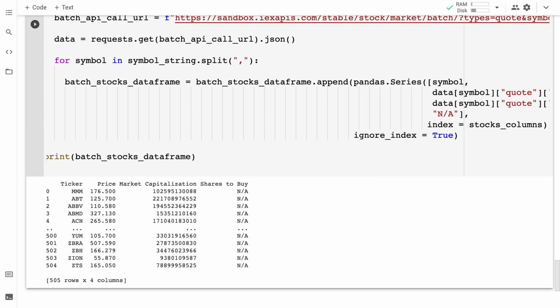All right, next up, we are going to learn how we can calculate the number of shares that we should buy of each stock based on the value of our portfolio and the performance of the stock. All right, so join me in the next lecture where we will work on that.